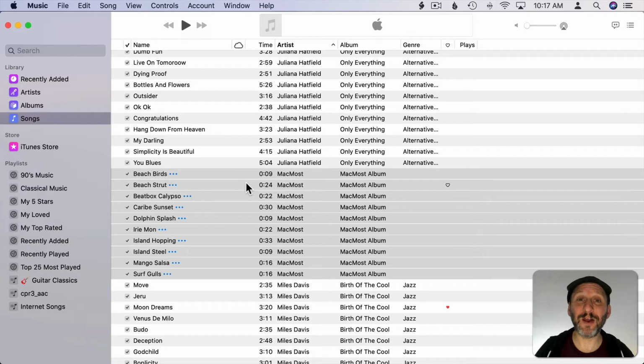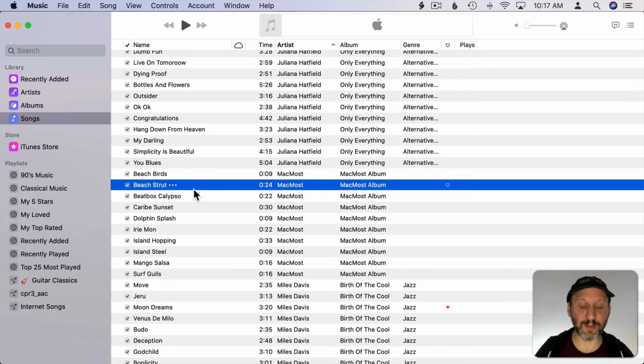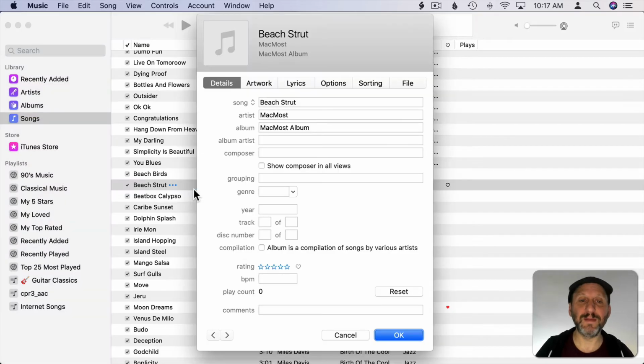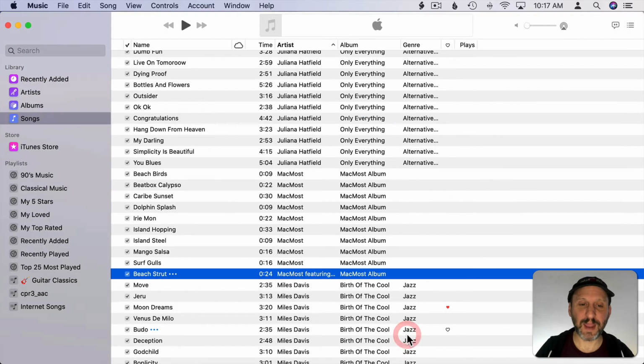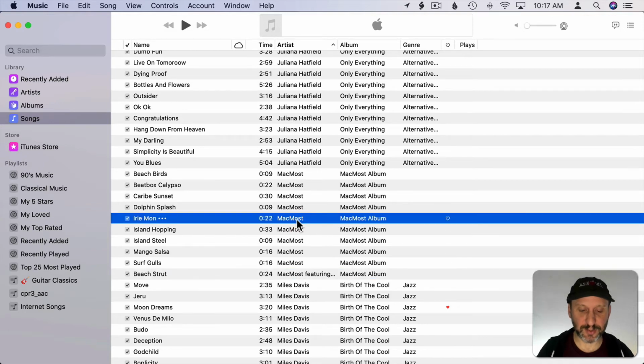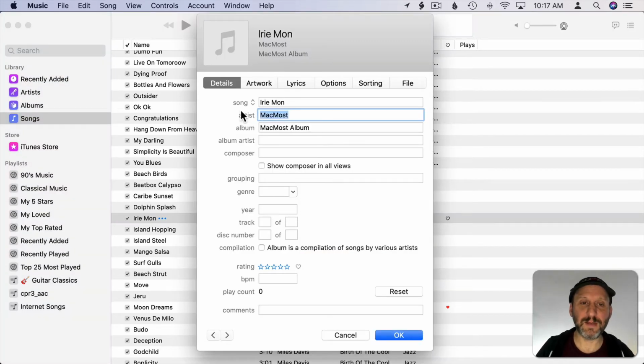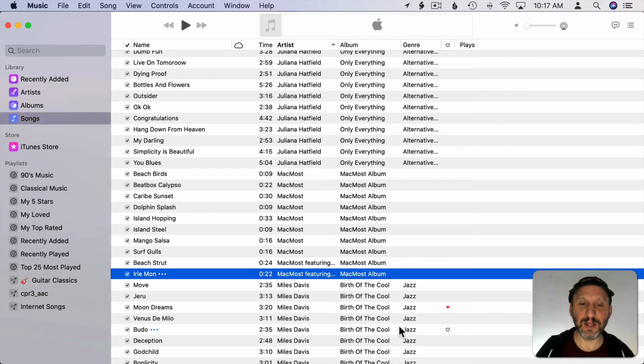What if, for instance, the artist name isn't the same for every song? So let's take a song here in this album and I'm going to do Command I and I'm going to say the artist here is actually going to be MacMost featuring another name. You see this a lot on songs today where the artist has featuring or feat or whatever. And I'm going to say OK for that, and I'm also going to select another song and say same thing here, that one's like that. So now what do I get?